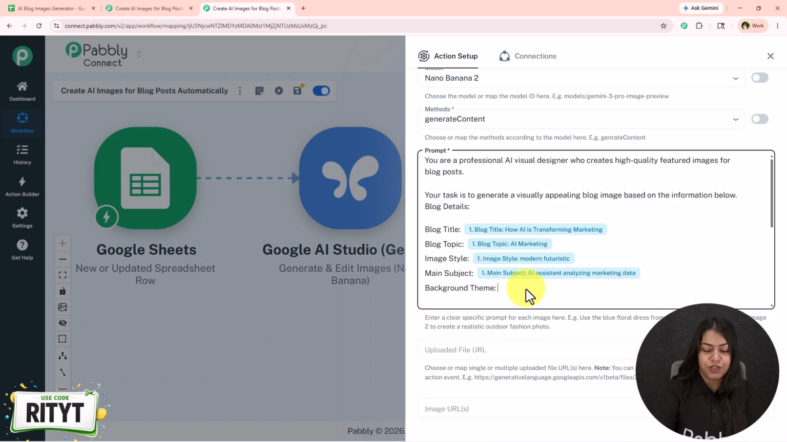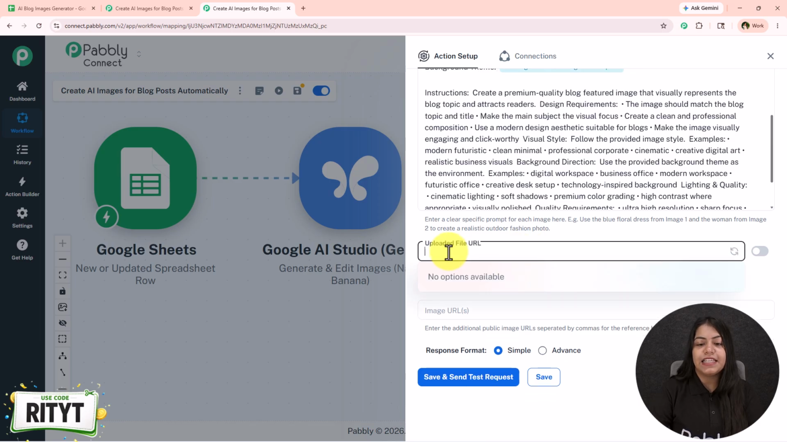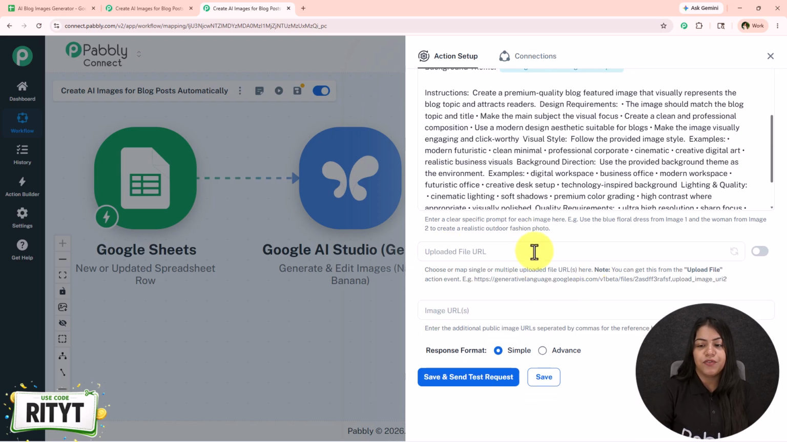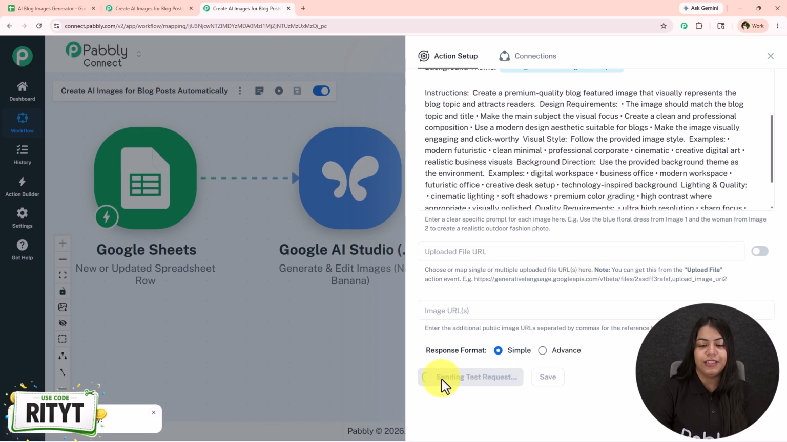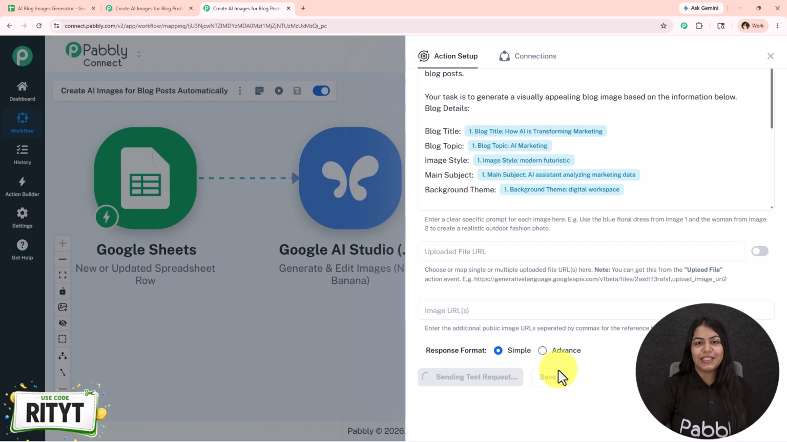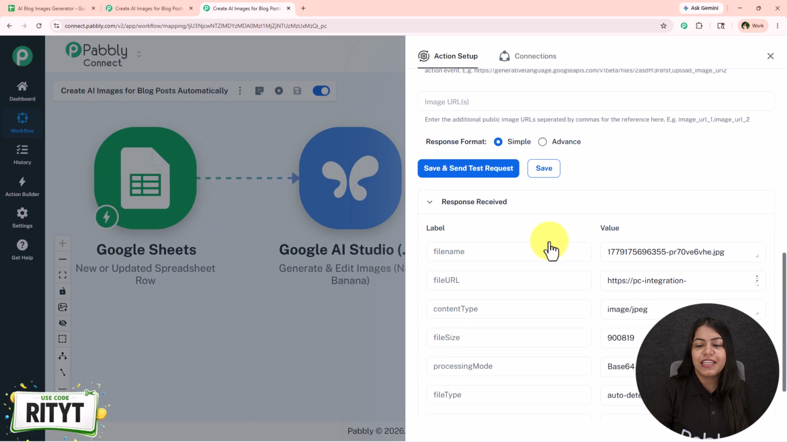So one by one, I'm just going to enter all the details right over here and move on further. It is saying uploaded file URL and image URL. If you want, you can definitely enter this, but this is not required. If you want to generate the images, just click on the save and send test request, and once you click on it, it is going to take some time to generate the image, and you're going to see, yes, the image is generated.